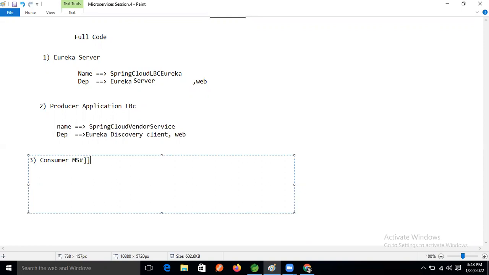At the time of developing the consumer application, we need some dependencies. First we will give the name. Let's name it Spring Cloud product service. This is our project name.